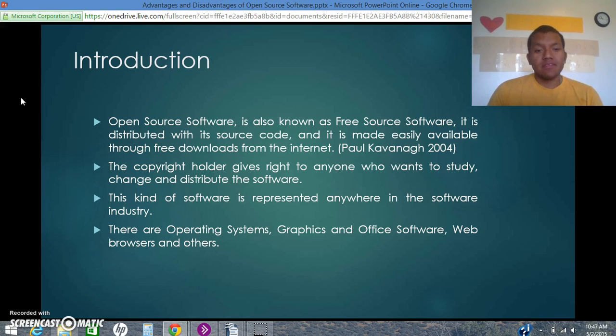There are all kinds of operating systems, graphics, office software, web browsers, and other, pretty much anything you can think of, there's an open source software for that.